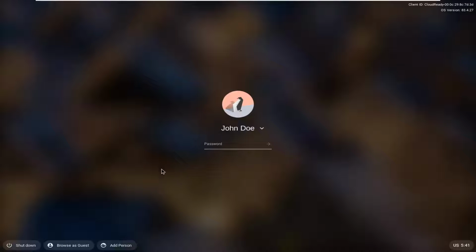And now once this lock screen loads, there should be a few different options we'll have down in the bottom left corner of the screen, and one of which will be to browse as a guest. It's just taking a moment to load up here, and you can see, like I said, browse as guest. So go ahead and just left click on that.